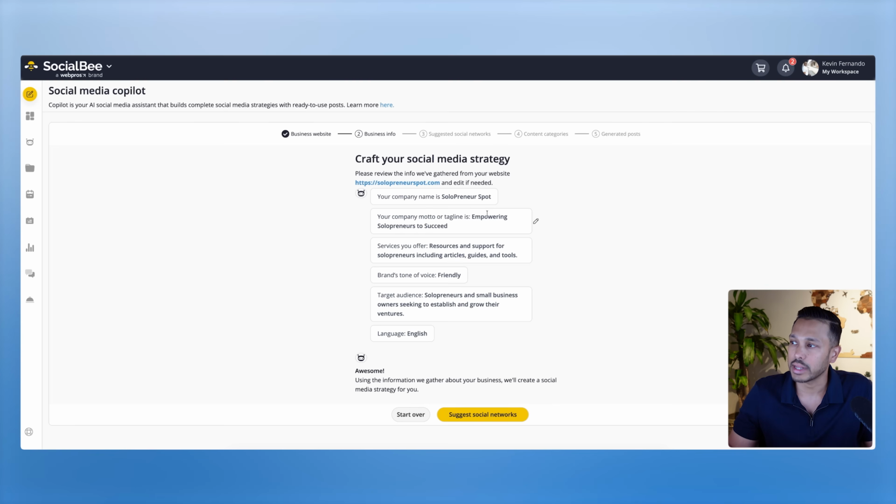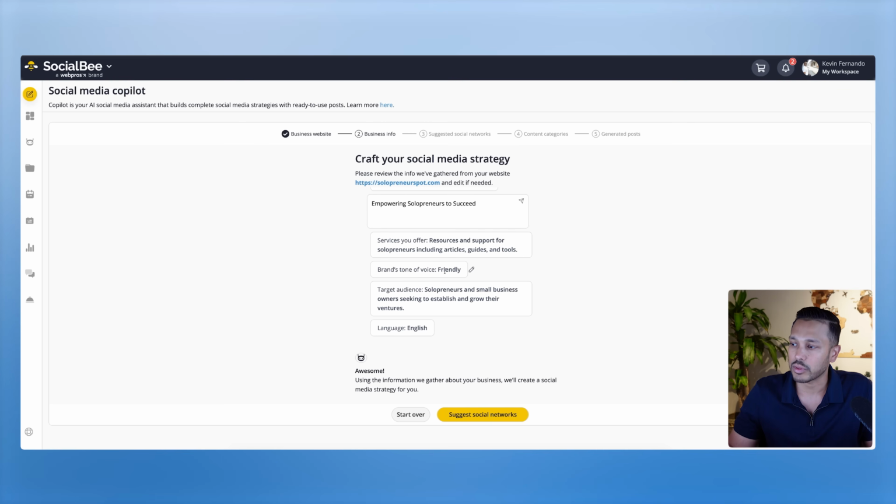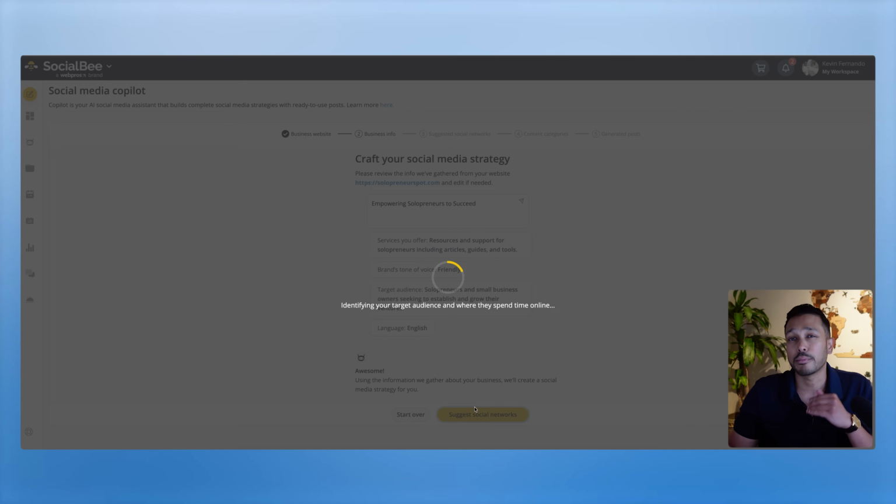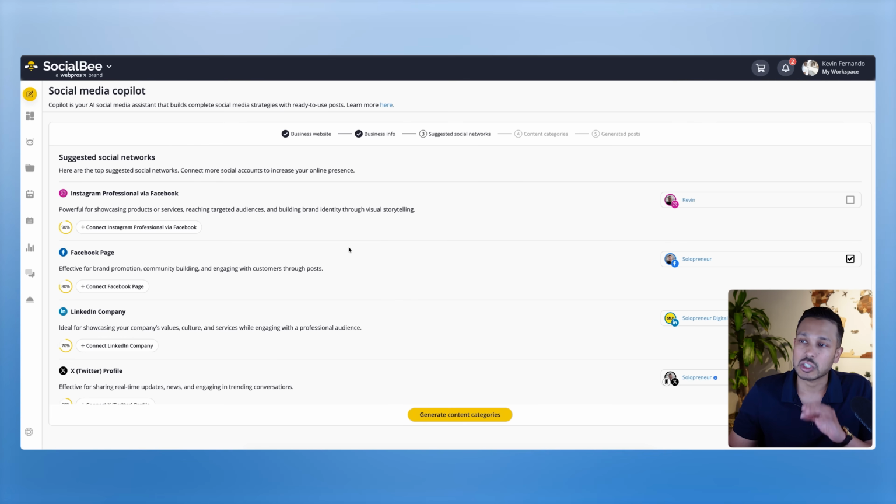And so you can see your name, and if you want to edit anything, you can just hit the pencil and change it. You can see your tagline and the services you offer and so on. I'm fine with all of this, but you can edit it if you'd like. Then it's going to gather information about your business and suggest which social networks make the most sense for you based on, of course, the ones you've connected. And so it's suggesting that we use Instagram.